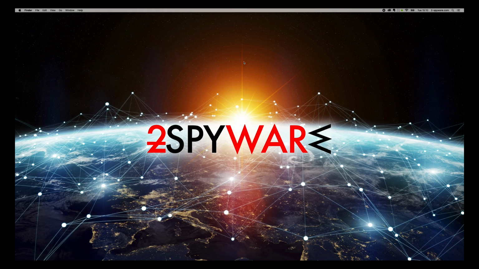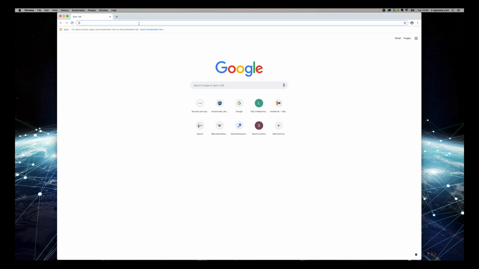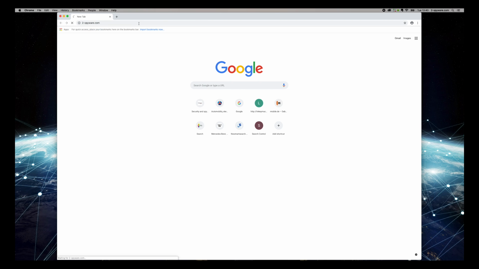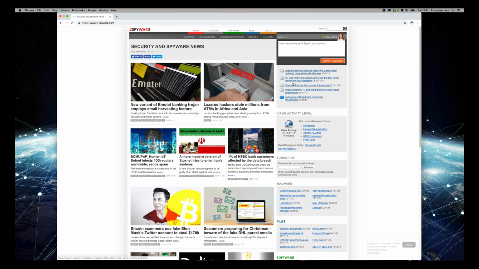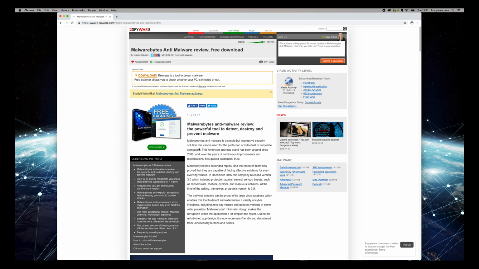However, it's highly recommended to scan your PC with reputable anti-spyware software such as Malwarebytes anti-malware. To do that, open Chrome, and type 2-spyware.com, and press Enter. Then find Malwarebytes anti-malware review on the software box on the right sidebar of the website. On the opened page, press Download button.